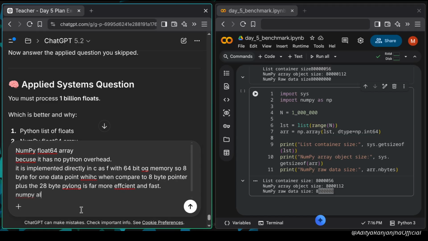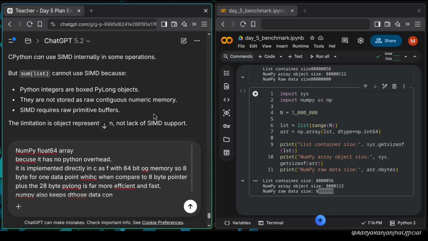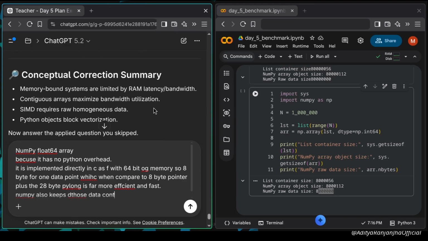NumPy also keeps those data consecutively in an array. What was that word? Congruent. Sorry, contiguously. Contiguously.